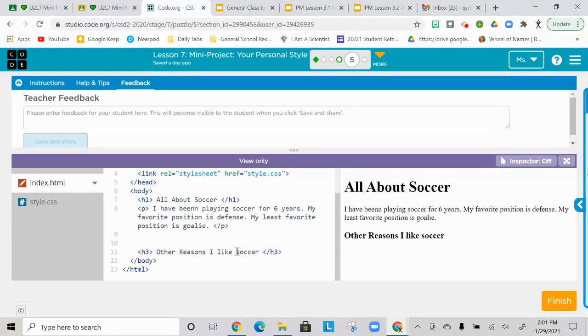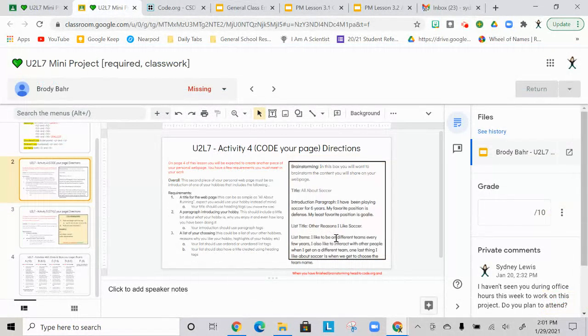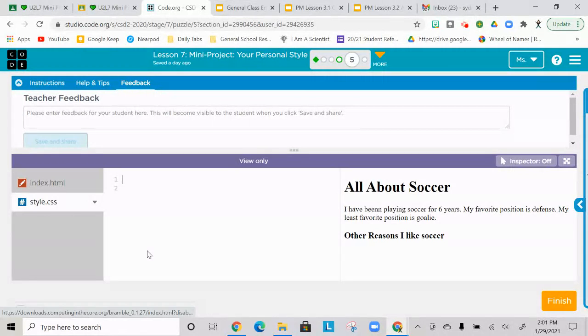So right now, when I'm looking at your page, you still haven't finished your HTML, so you're going to want to finish that first. Remember, finishing your HTML means you need to complete your list. So you have your list title, now you need to actually code for your list. Once you've done that, you can move on to the style sheet.